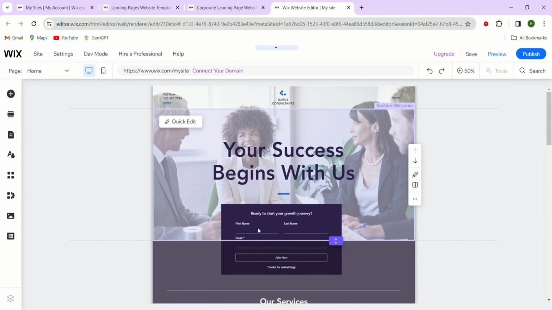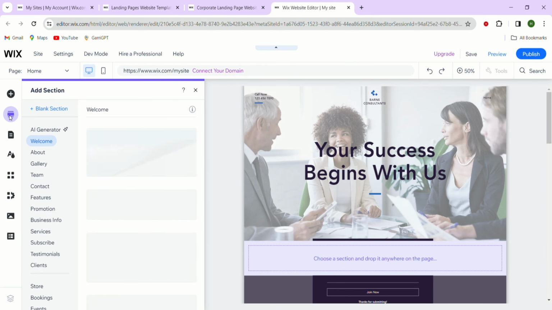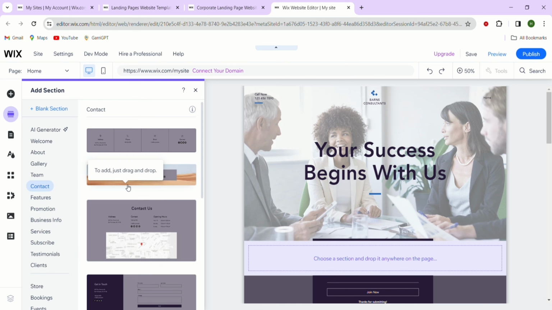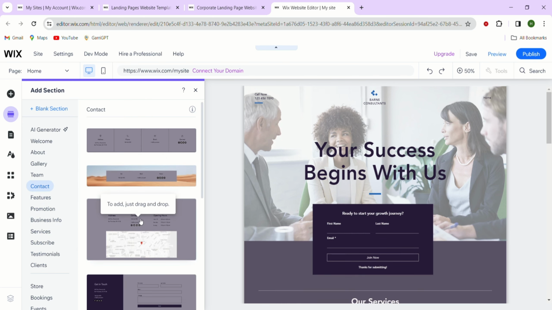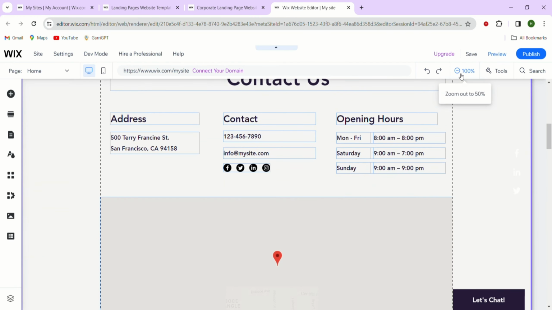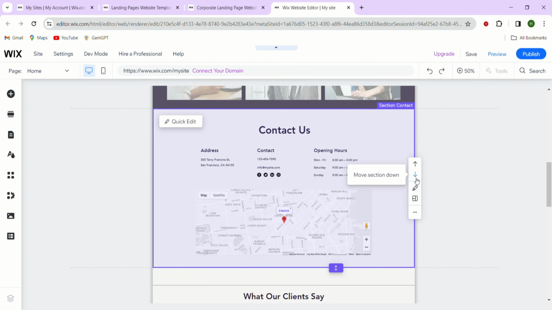These sections help organize and structure the content of our single-page website, ensuring a cohesive and visually appealing layout. So to add a new section to our website, we can simply click on the Add Section button. This action will provide us with a wide range of templates to choose from. So let's say we want to add a contact section to our website. By selecting the appropriate template, the section will be instantly added to our page. We can then easily customize its position by clicking on it and using options such as move up or move down to rearrange its placement within the page.